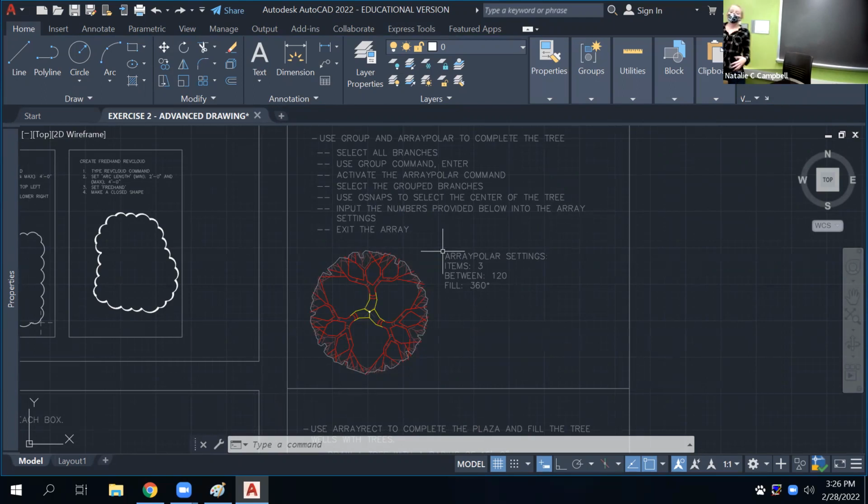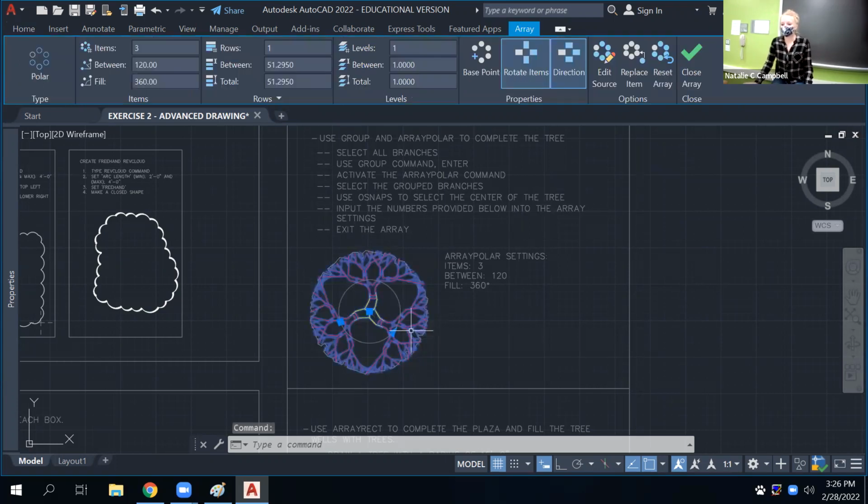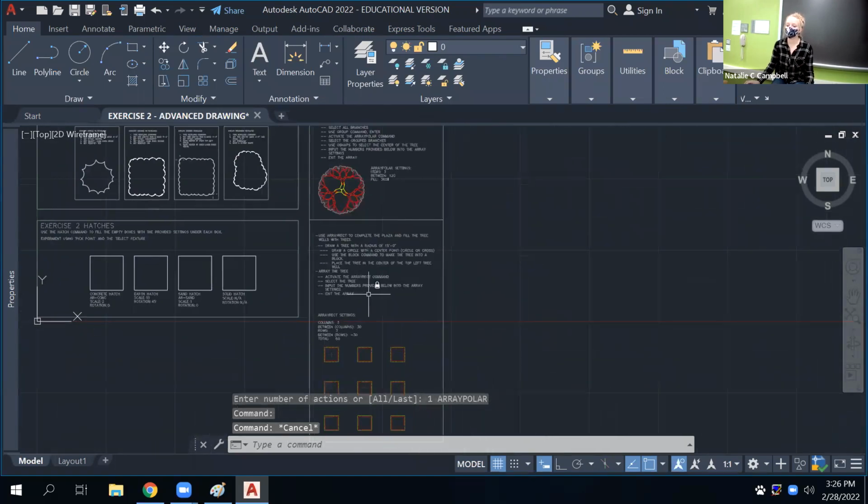So array, to get out of the array, you just push escape or enter whenever you're done with all the settings associated with it. The same with getting out of any command, escape or enter gets you out, and you're done with those settings. Those settings don't come back until you click on an array, then you've got the stuff at the top, but it does not start the command prompt stuff. Does that help? Cool. So next one, we're gonna use array rectangle.